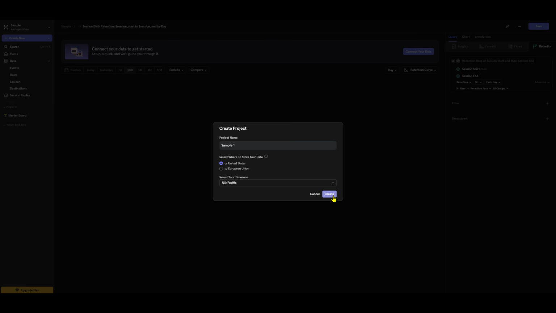Once you've entered the project name, chosen your data storage location, and selected your time zone, the final step is simple. Click Create. Mixpanel will then generate your new project, and that's it. Your new project is now ready to use.